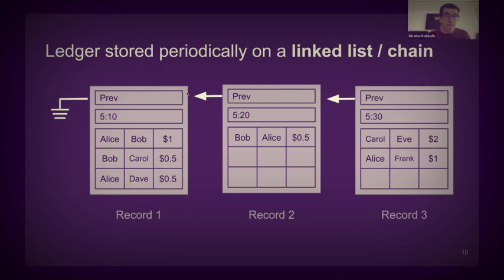For an arbitrary reason, I just split my transactions into different records. I call the first one record 1, the second record 2, the third record 3. Rather than storing them in one big spreadsheet, each record is a different spreadsheet, and every 10 minutes I have a new spreadsheet. Now, because I want to keep track of the order of the spreadsheets, I can store a link, like a URL if it's a Google spreadsheet, to the previous spreadsheet. So I store the URL of the previous spreadsheet.